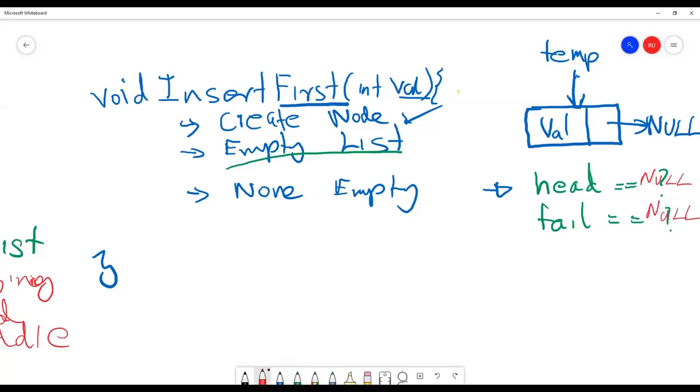So you can check this. And if this is true, one of these, actually both will be true. So you can check either this or this, okay? If you check this and it is true, that means head is null, that means you don't have a starting address. If you don't have a starting address in the list, that means you don't have any nodes in the list. That means an empty list.